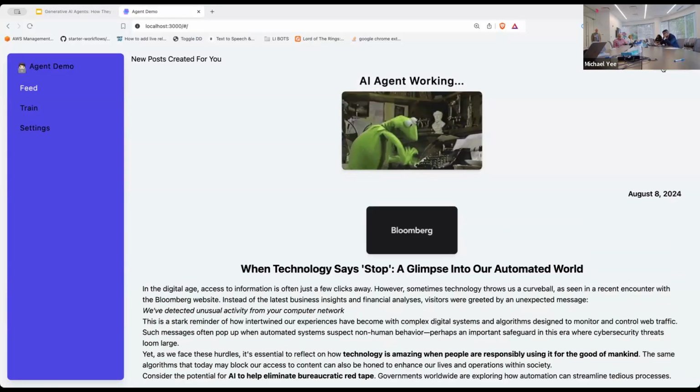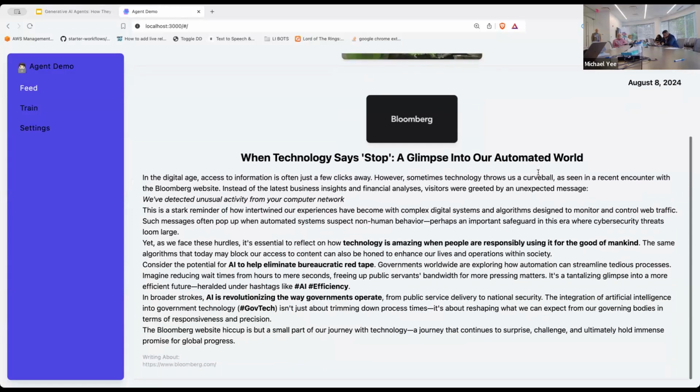So yeah, here's one. It's taking an article from Bloomberg and writing a new post that I could make. In bold, I've heavily instructed the AI to emphasize past opinions that I've had. For example, one of my tweets was, paraphrasing: technology is amazing when people are responsibly using it for the good of mankind. So it's taking your values, cramming them into a new piece of content and making a post about it. This is just a really simple example.